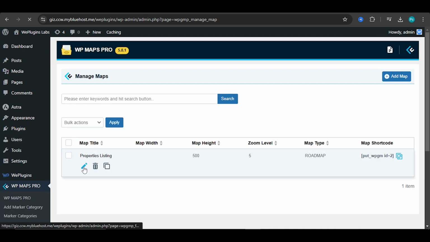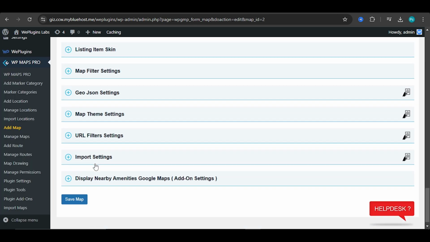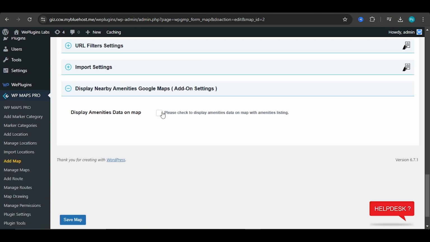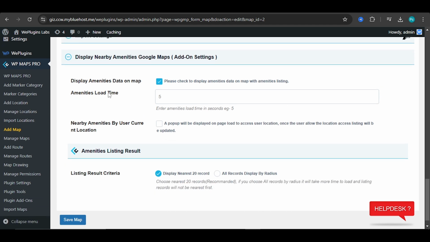Now scroll to bottom. Now as you can see, we have the option for Nearby Amenities listing on Google Maps. Just click on it. Now we have to enable this display Amenities on Map. Then we have Amenities Load Time, which you can set as per your liking. I'll set it as 2 seconds.